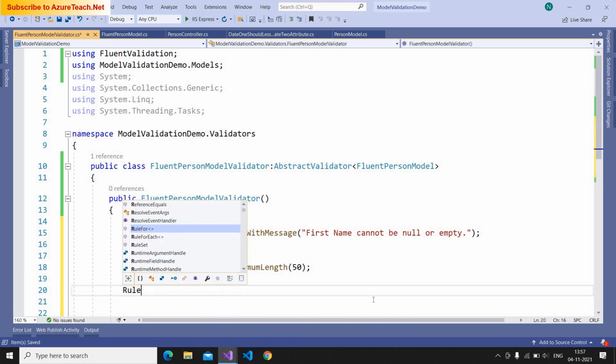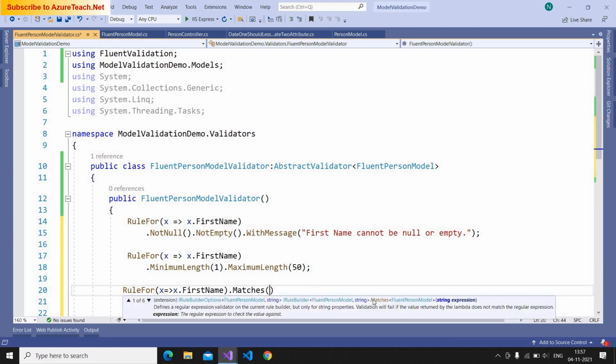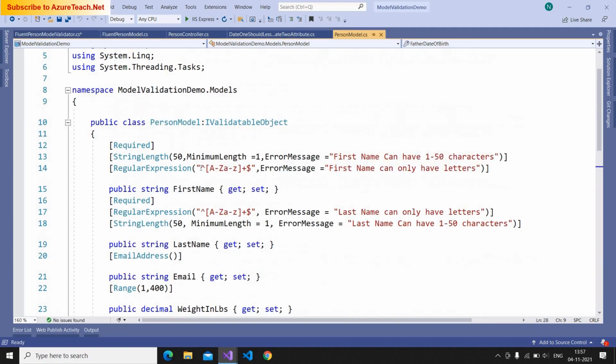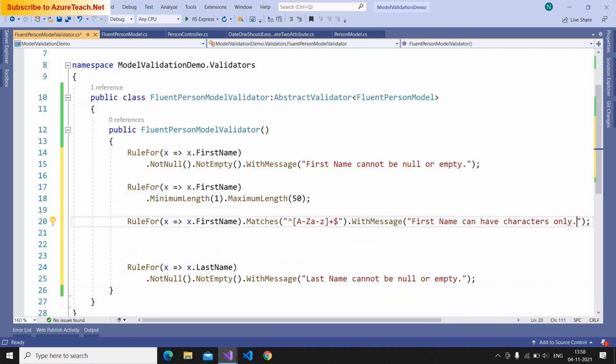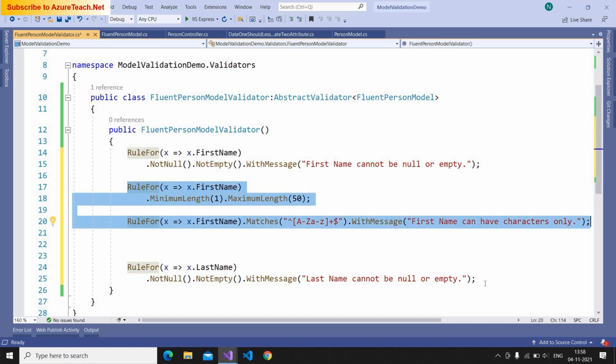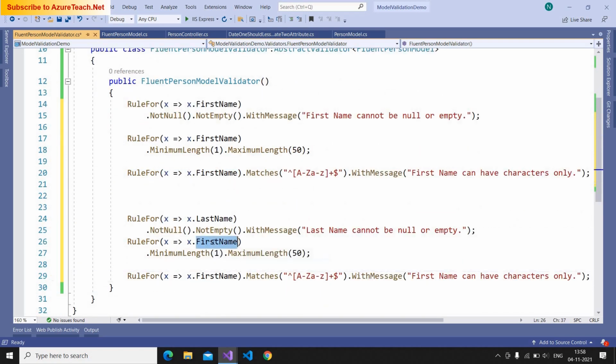Here I'm writing RuleFor x dot FirstName, and we have to match it for a regular expression. So I'm going into the person model and I'm copying this regular expression. And here I'm writing WithMessage, first name can have characters only. Now I'm copying these two rules and pasting them over here for the last name. I'm just changing the lambda expression over here, LastName, and also the error message.